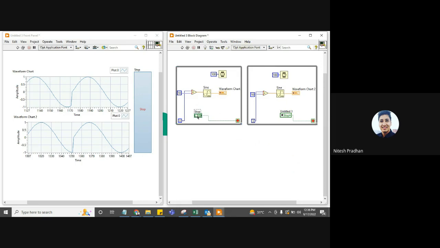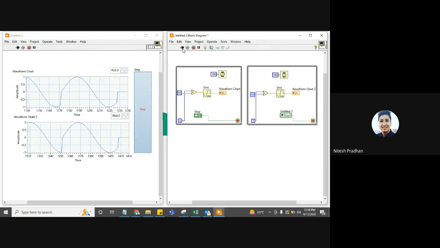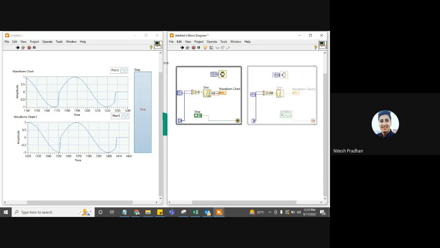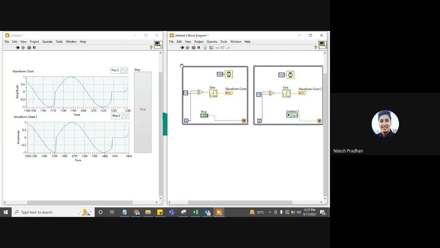Just one more thing. If you run this program a second time, both loops will run only once. Why? Because it's automatically generating true, so every time it will run only once. For that, you need to reset it again before pressing the run button.